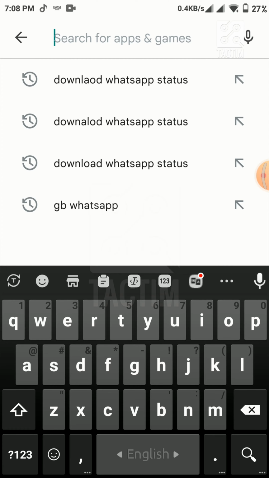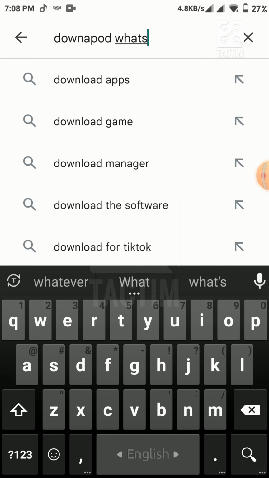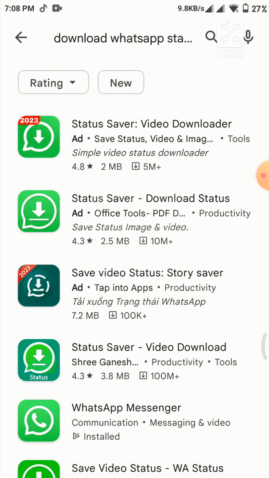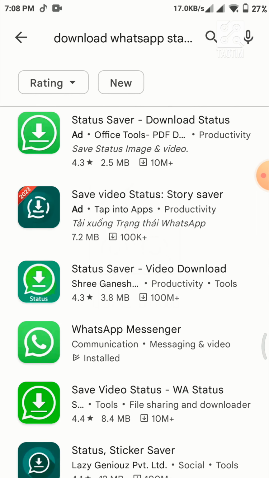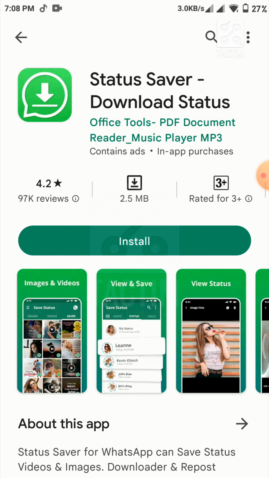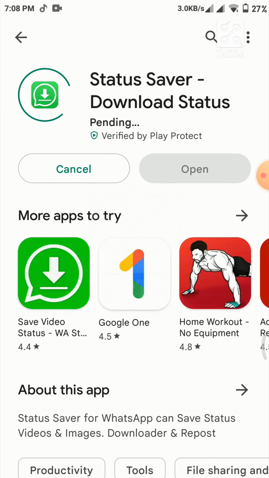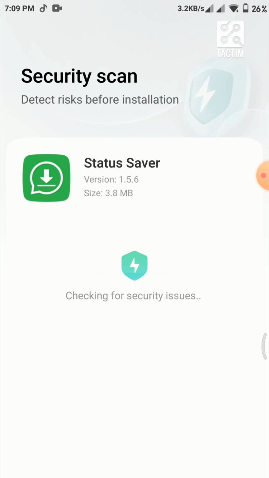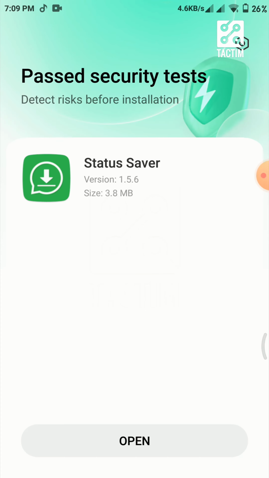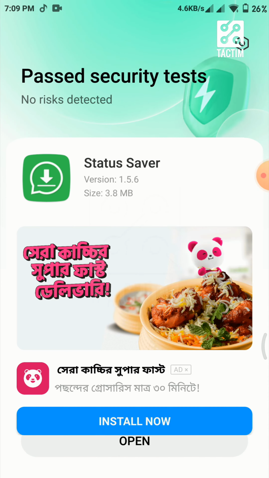Then right here, download WhatsApp status. Then download this one, status server. The second one, download status server, download status. This one, install it in your device. After install, it will scan for a second. Hold on. Installation successful. Now go to this app.